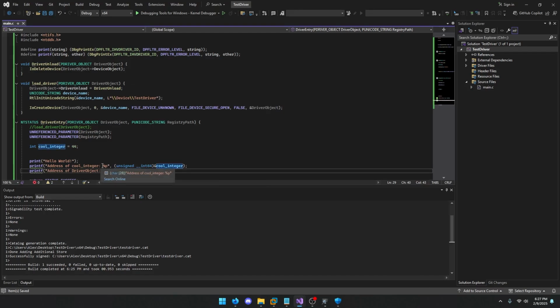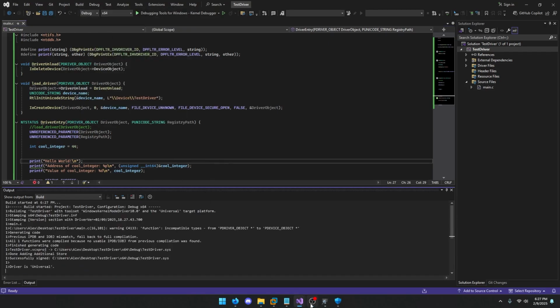Okay. And why don't we also add some new lines so this doesn't look like garbage. There we go. Hello world. Address of cool integer. Value of cool integer. Wait, I'm getting it all mixed up. There we go. Value of cool integer. Address of cool integer. Okay. And then let's rebuild that solution.